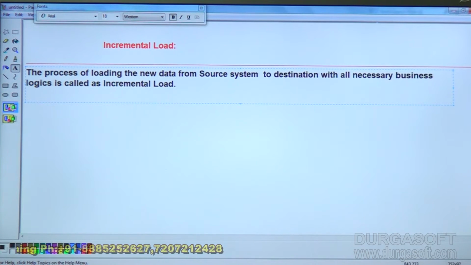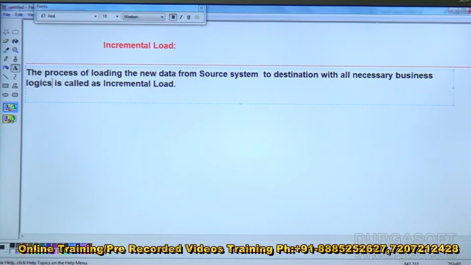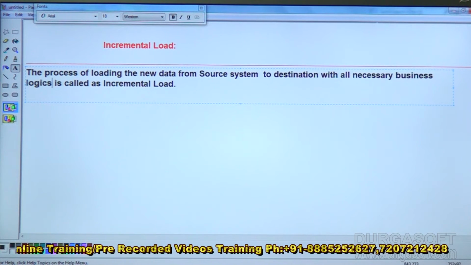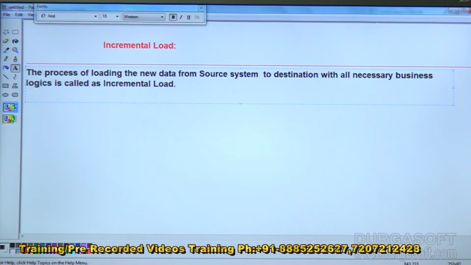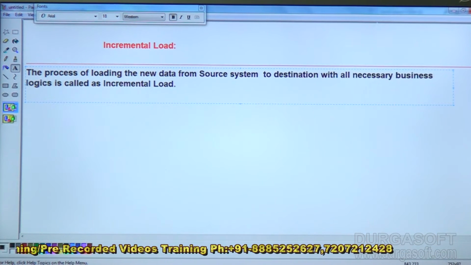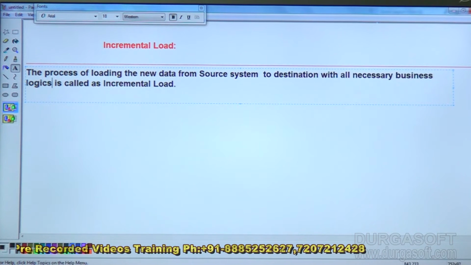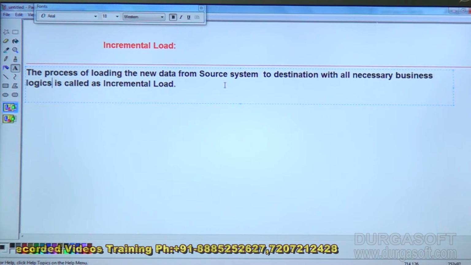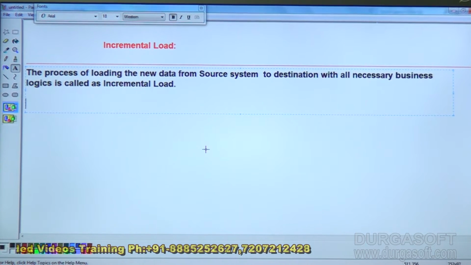Basically, people will talk about two options for incremental. One is loading only the new data from source system to destination along with the required business logics, which is called an incremental load. But some people may say to load the new data and also capture the changes that occurred in the existing data. But strictly speaking, capturing the records that have changes in existing data is called CDC, changed data capture. Incremental load is different, CDC, changed data capture, is different.